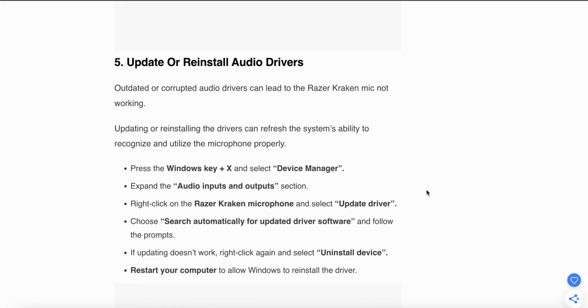Okay, after this, if you still have a problem, then use the fifth step, which is to update or reinstall your audio driver. Updating or reinstalling the driver can refresh the system's ability to recognize and utilize the microphone properly. Press Windows plus X, select Device Manager and expand the input output section. Then right click on your microphone, select update driver and choose search automatically for updates. If updating doesn't work, then right click again and select uninstall, then restart your computer, and maybe this step will work well for your microphone.